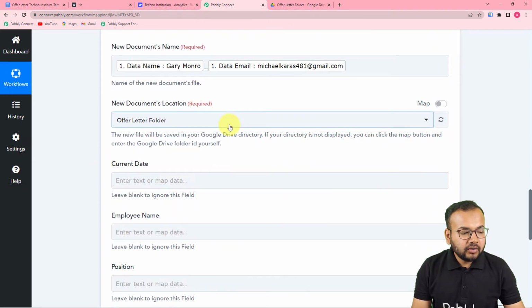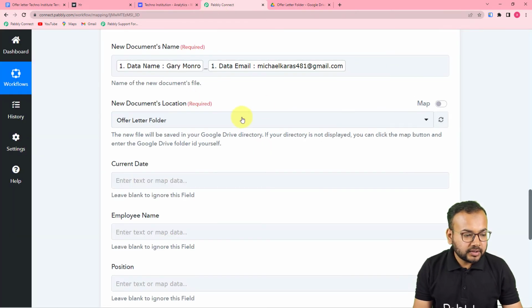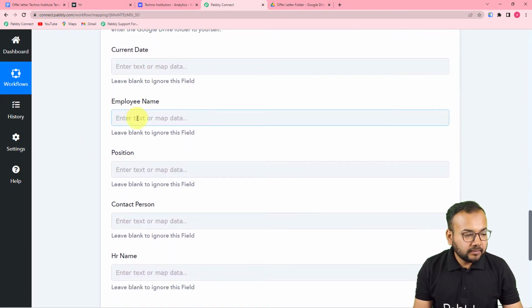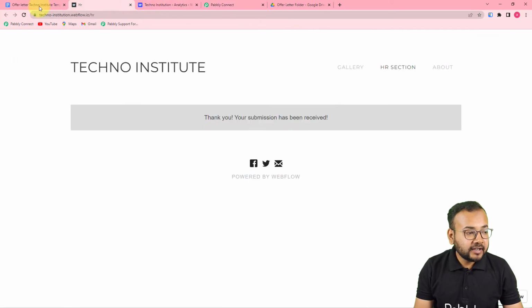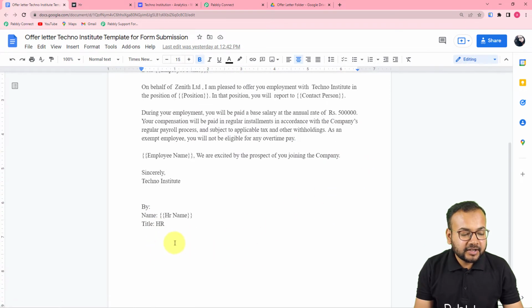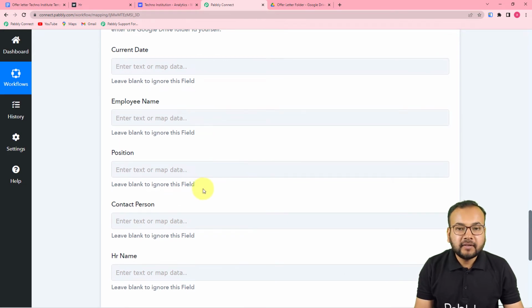Okay, right now it is asking for the new document's location. So where you want to save this document in your Google Drive, you have to select the folder. So this is my folder named offer letter folder. Select that folder from here only. And now it is asking for the current date, the employee's name, the position, and all these things. So these are nothing but the variable text that you have added here in your document template. You can see the current date, the employee name, the position, the contact person, the employee name, and the HR name. So these are the same fields you will find here. Here you need to map the values to get these things changed in the new document.